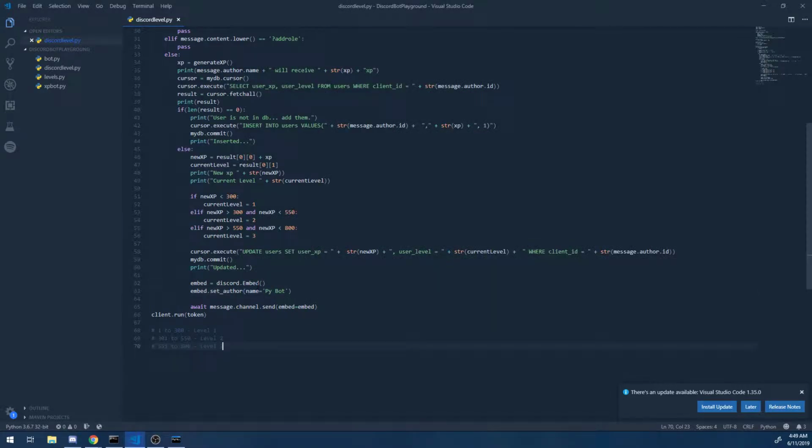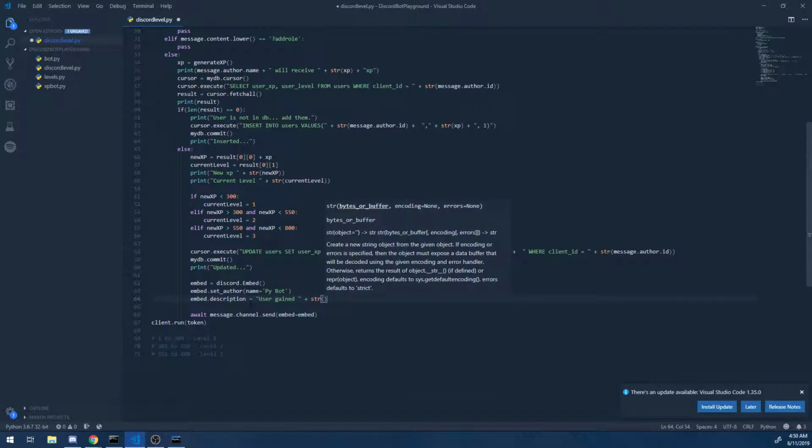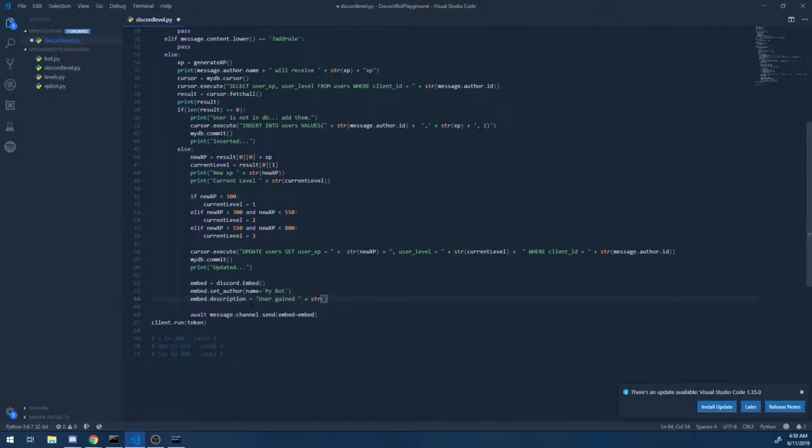Okay, there we go. I think I was doing something wrong with the set description. It's giving me something stupid, but embed dot set. Oh, was I doing this? Yeah, it's actually supposed to be user gained XP. Like that.